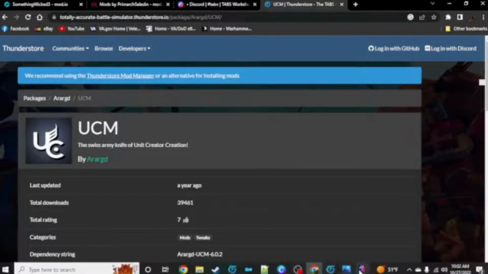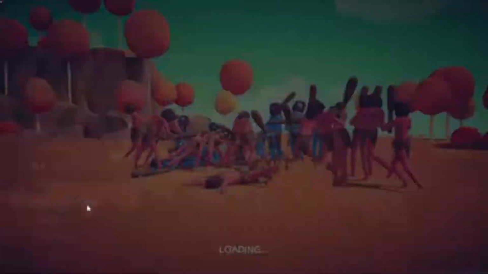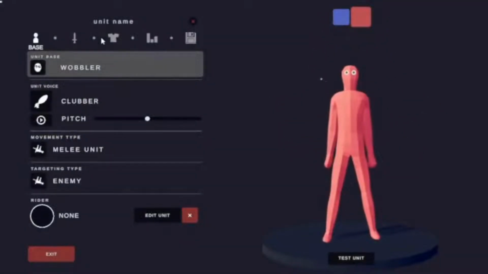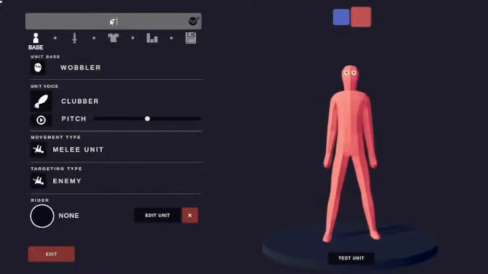Okay, I've got the game loaded. So what I'm kind of thinking about doing is we'll come in and make just a basic unit. Nothing special, but I'll describe some things that I do. We'll give him a name real quick. Nope, we want to keep this PG-13, so we'll just call him Test Guy. Then voice and things like that don't really matter right now.